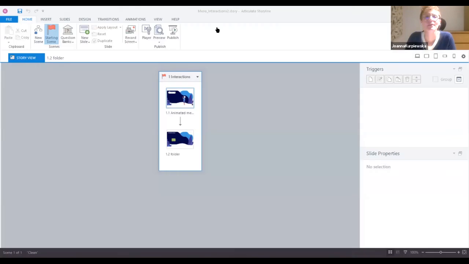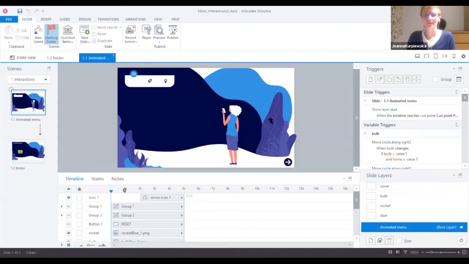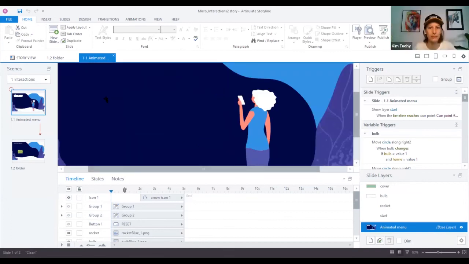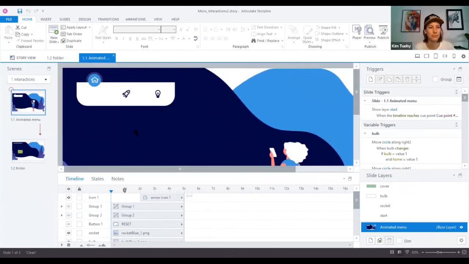Okay, I got my Storyline file for this micro interaction. Let me know if you can see it. Yes, I can. Thank you. Okay, so we have these three icons: the house, the rocket, and the bulb.